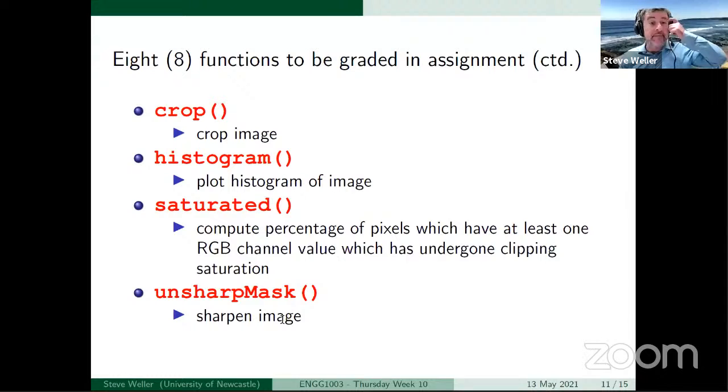And the next 4 functions are cropping, adjusting the size of an image, and plotting some statistics about the image, the colors that are used in it, and some other statistical information around clipping. And then the final function is unsharp mask, which is sort of like used to sharpen up the blurry edges of an image.